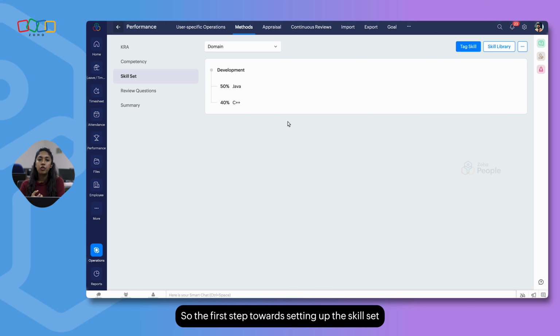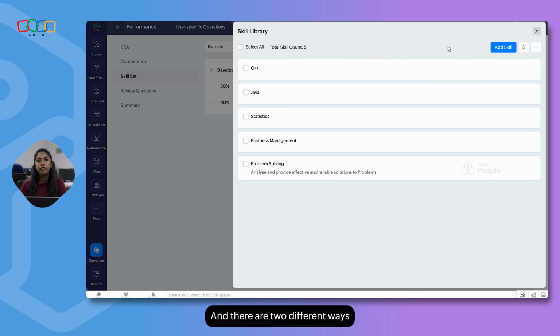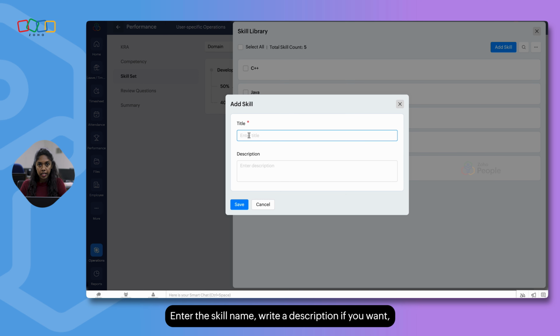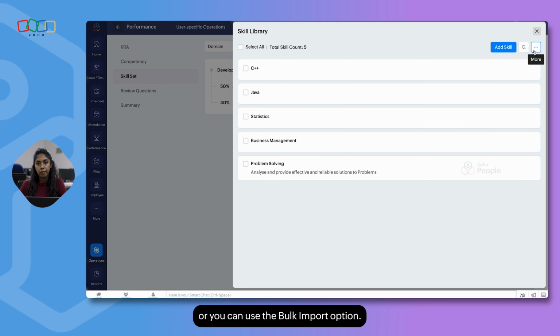So the first step towards setting up the skill set method is defining the skill set library. The complete set of skill set that you have for your organization has to be first entered into the system. So you can click on skill library, and there are two different ways to define the skill set in the system. One is you manually doing it. So you click on add skill, enter the skill name, write a description if you want, and then you click on save. Or you can use the bulk import option.